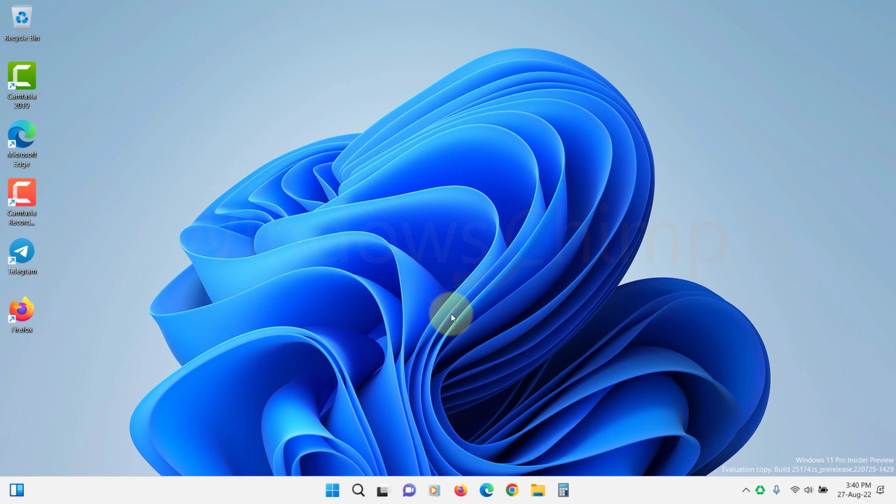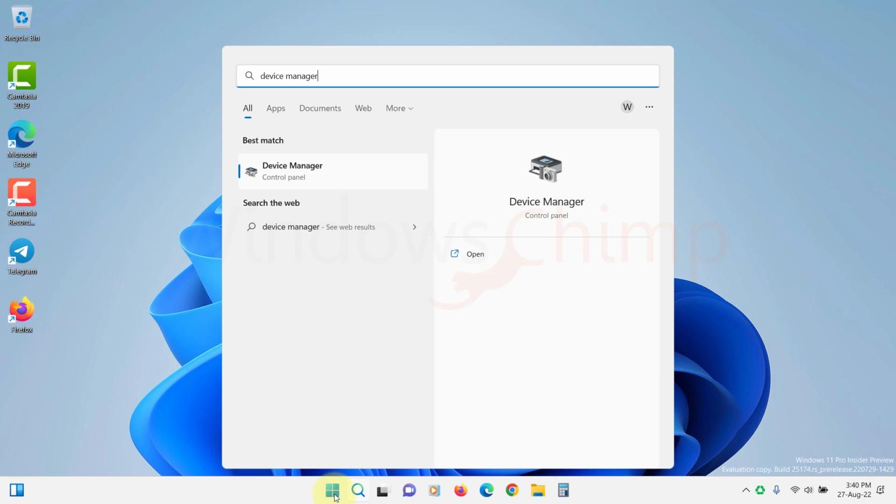Update audio driver. Sometimes, due to a glitch in the audio driver, the notification sound stops working. So you can try updating the audio driver to fix the issue. Click on Start and type Device Manager. Open it.